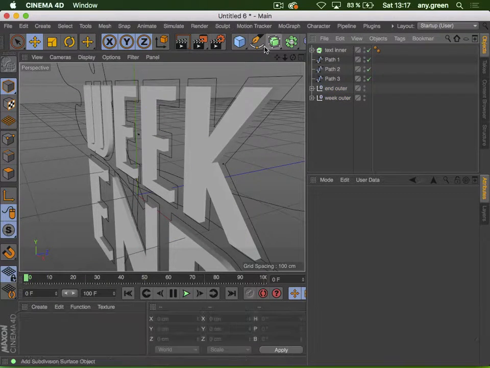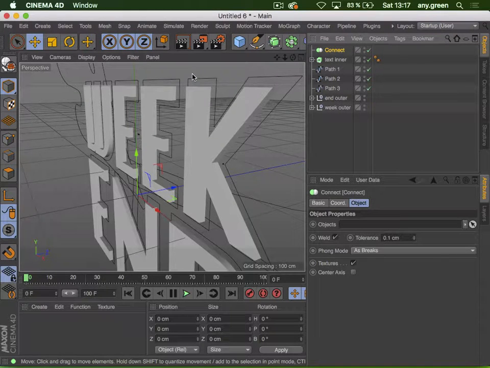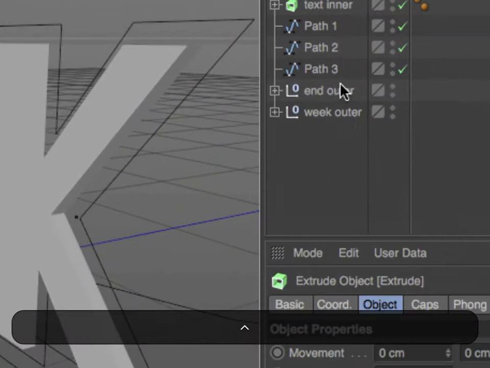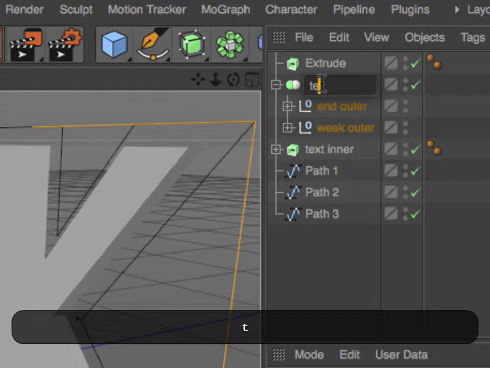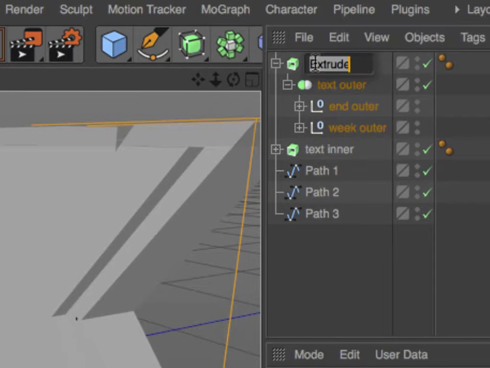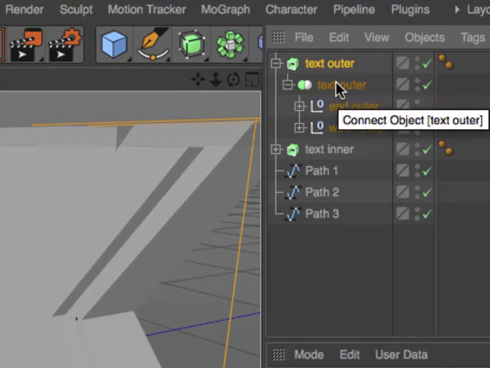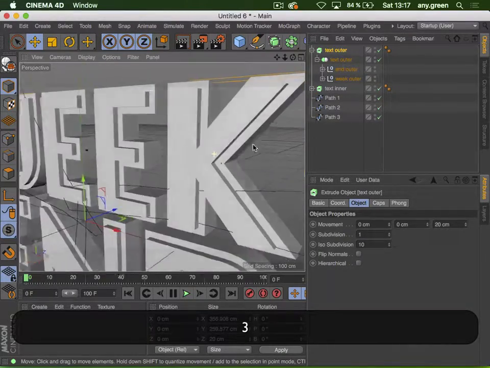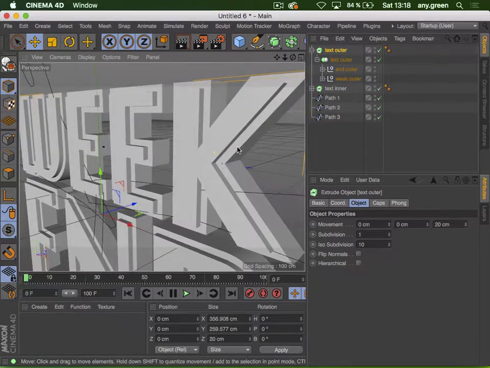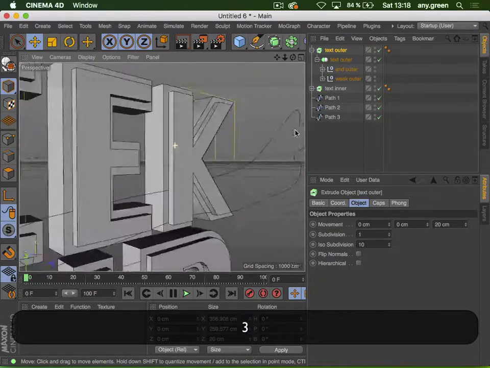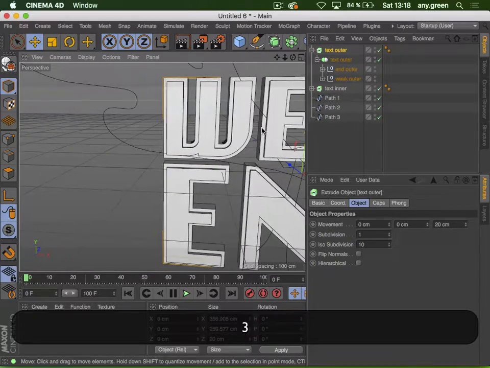Then we want to do kind of the same thing with the end outer and the weak outer. So again, we create a connect and an extrude. We place the end outer and weak outer inside of the connect. We could call this one again text outer, and drop the connect inside the extrude and call it the same. Now this one should extrude towards the back. Because I feel like sometimes it's hard to see things, I like to change my display to growth shading lines, and then it's just much easier to look at and see where things are happening.